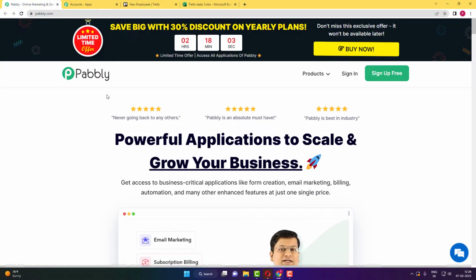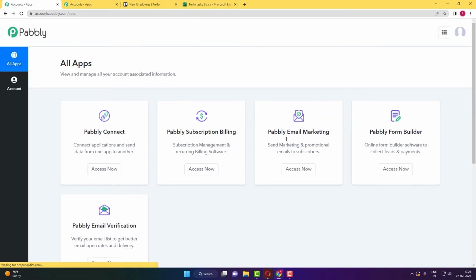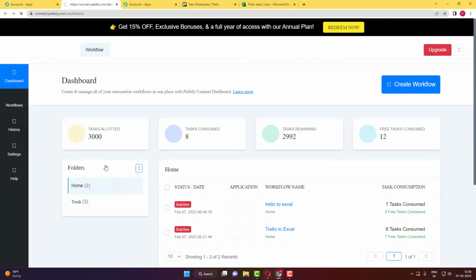What you have to remember is that we are going to do this integration with the help of Pabbly. So let's click on sign in on the Pabbly landing page. There are two options available for you, sign in and sign up for free. If you don't have an account already, then you can click on sign up for free and get some free tasks. I have an existing account, so I am clicking on sign in, which will directly take me to this dashboard, which has the 5 applications of Pabbly. We are going to use Pabbly Connect today, so let's click on Access Now. It will take us directly to the dashboard of Pabbly Connect.